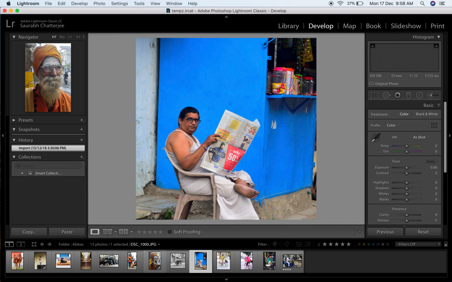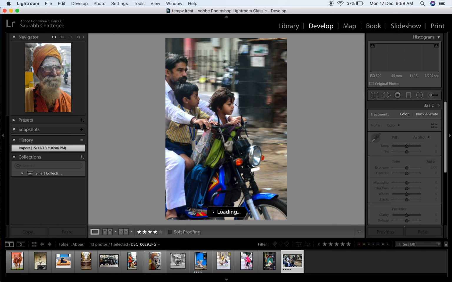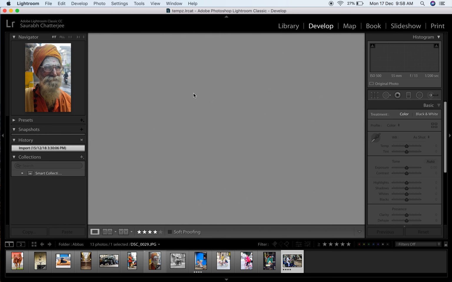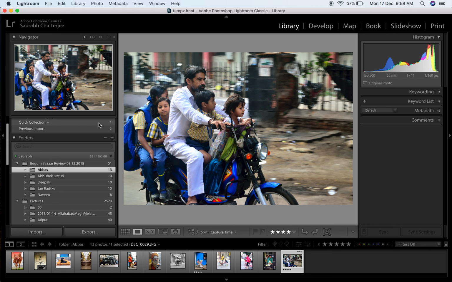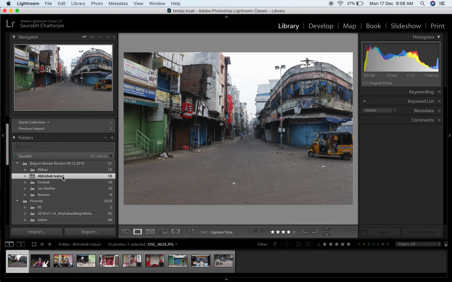This is a very clean picture, so I'm just choosing two from this whole lot of pictures. We have 13 pictures. I've chosen two, and okay. So from Abhishek, there's nothing much happening here. It's a vacant road. Maybe some people.